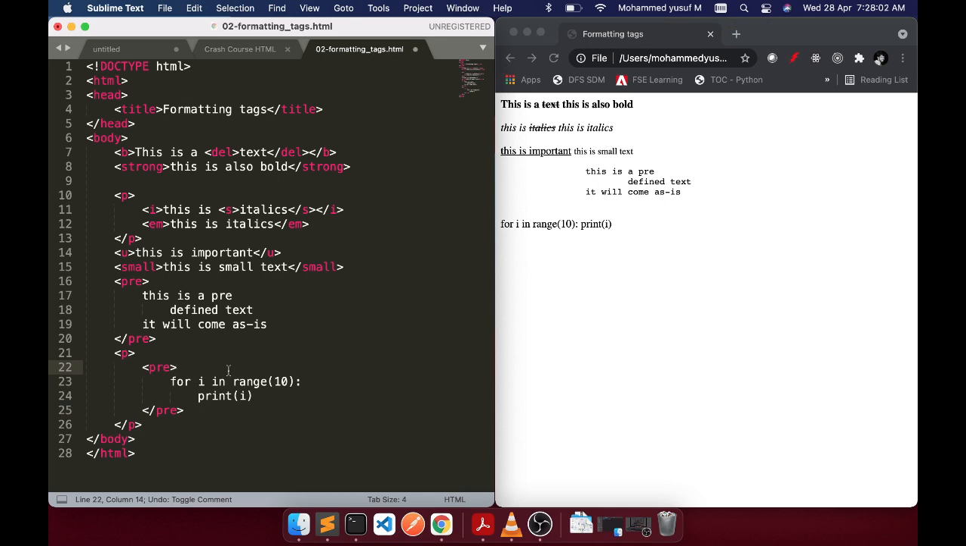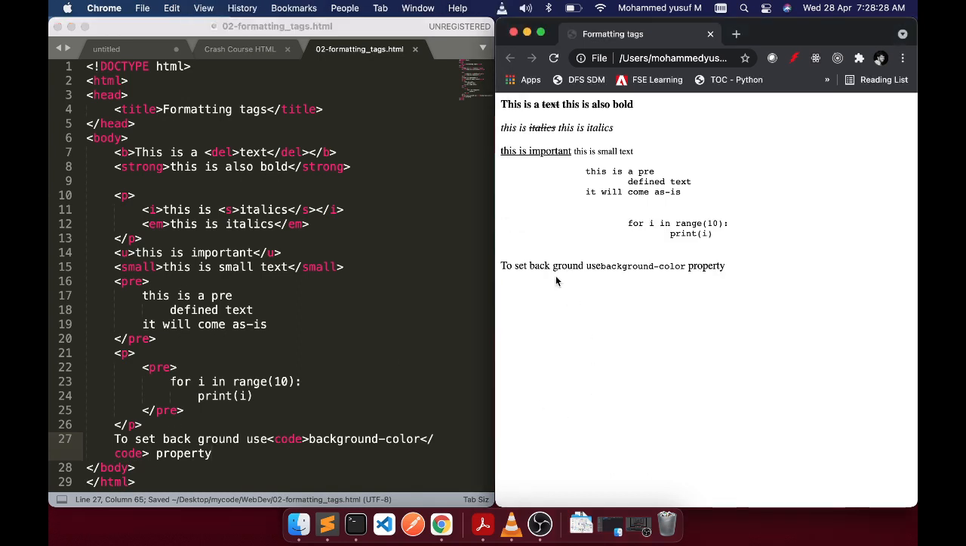Apart from that, there is also a tag called code. Okay, which you can use for giving a code snippet. So it comes like that. Okay, code. Okay, so say for example, to set background, use background color property. So let's see how this looks. Okay, so as you can see, okay, let's give a small space here.